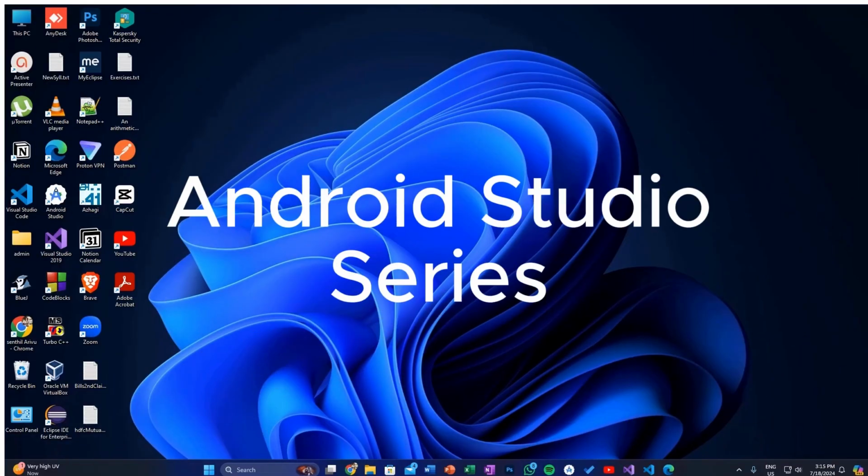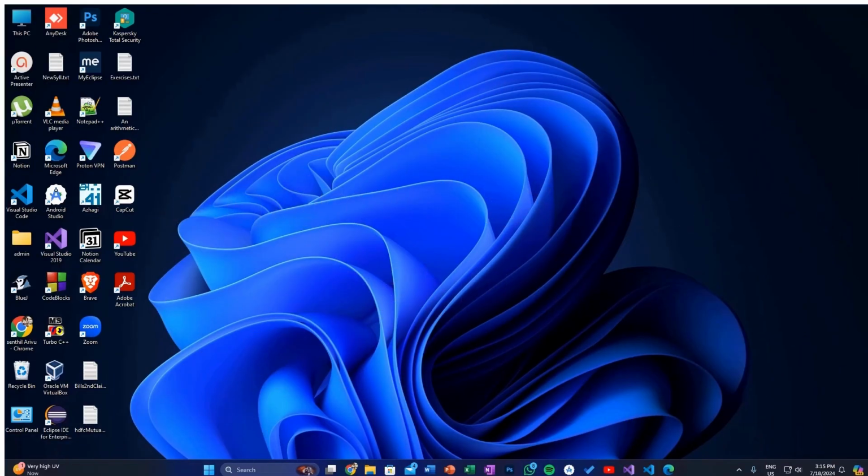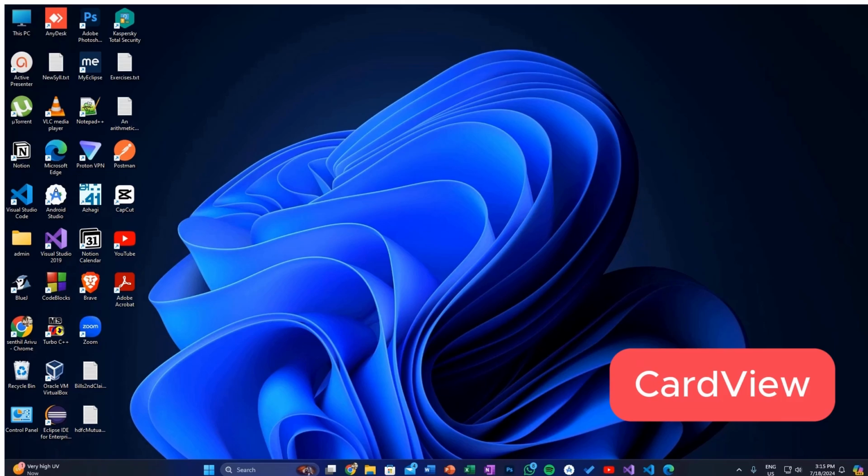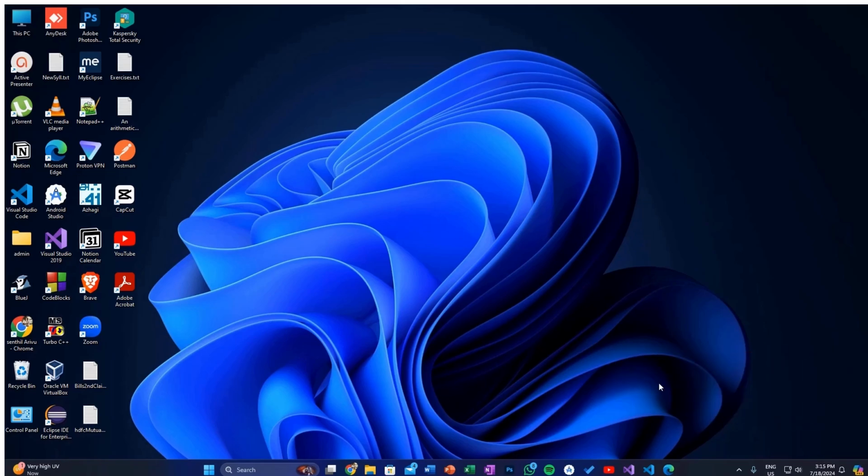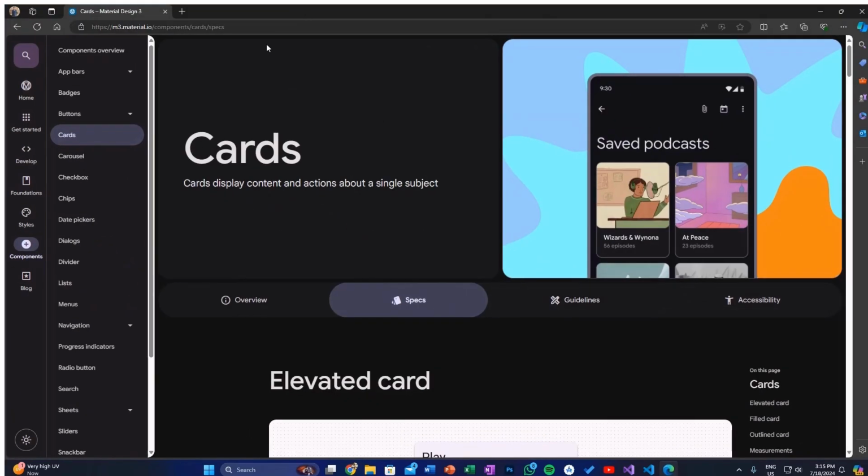In this Android Studio series, we are going to see about card views. Card view is basically a UI element provided by Material Design. So let me get into the Material Design website and check about card views.